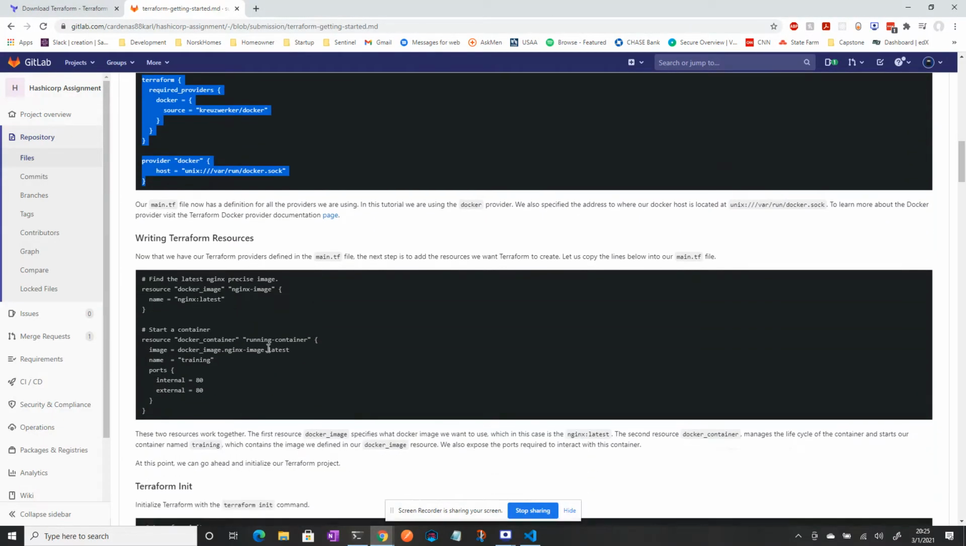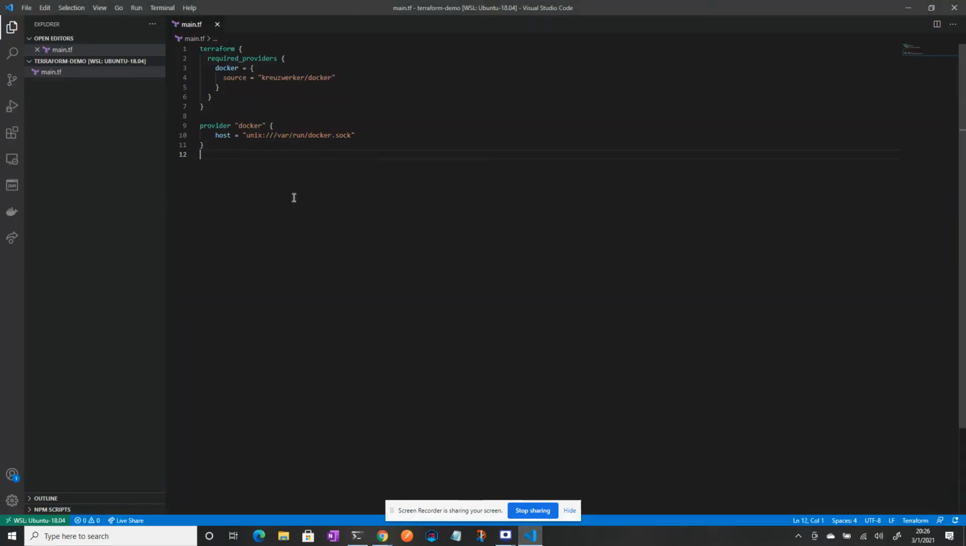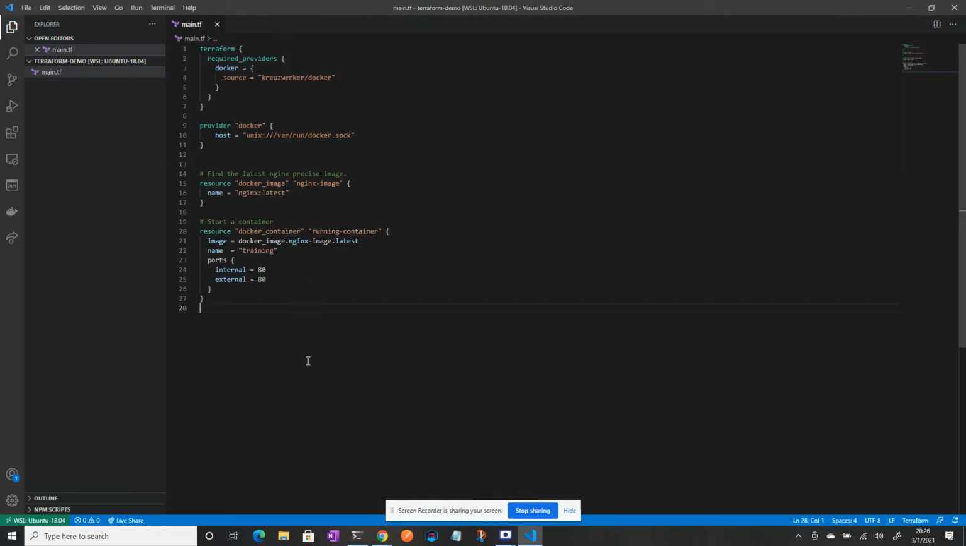and let's start writing some resources. So let's copy this code right here, and we'll go back into VS Code and just plop it down here. So what's happening right now? Well, we're defining two resources.